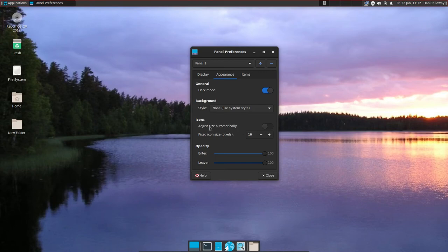For icons, I could adjust the size automatically, I could click it that way to do that, but I'm going to leave that turned off. The icon size, I'm going to leave that at 16. That's about right for me. I don't really like the icons out there at all, and you can turn that off if you want to, but I'll leave it up there for now.